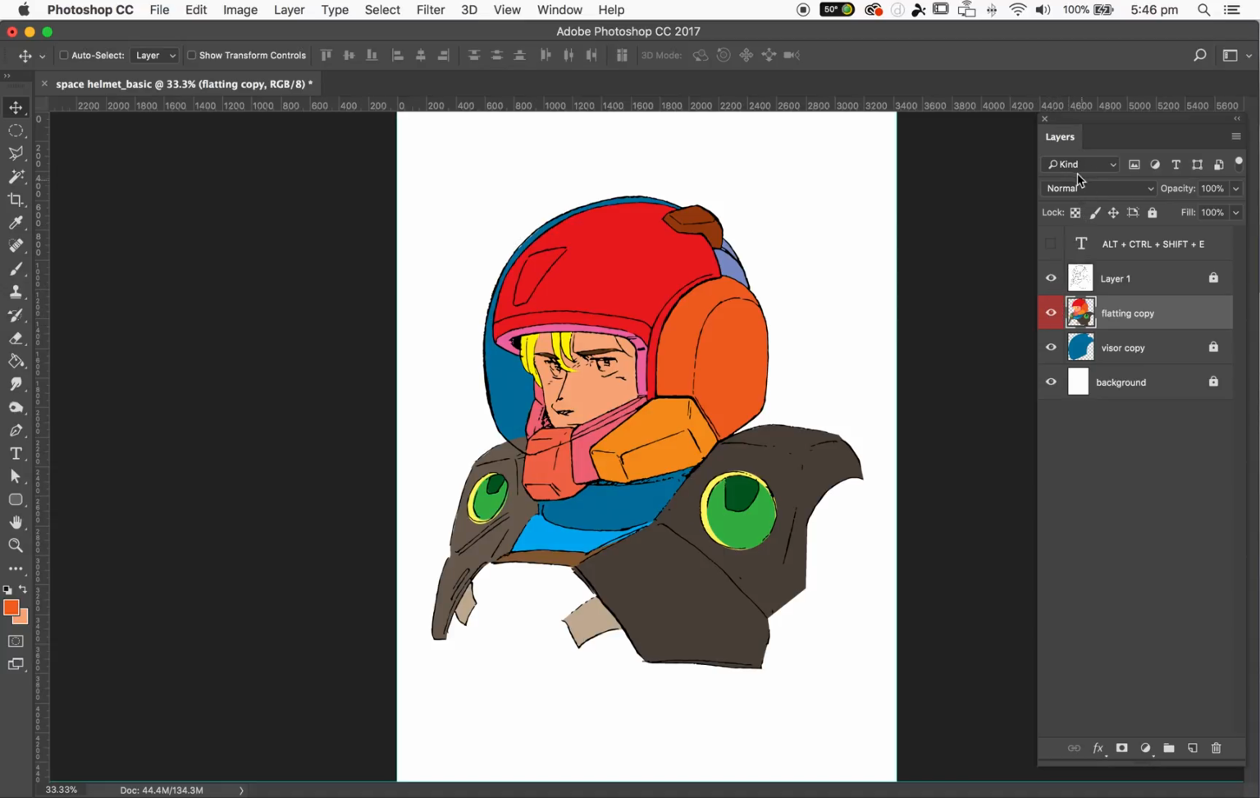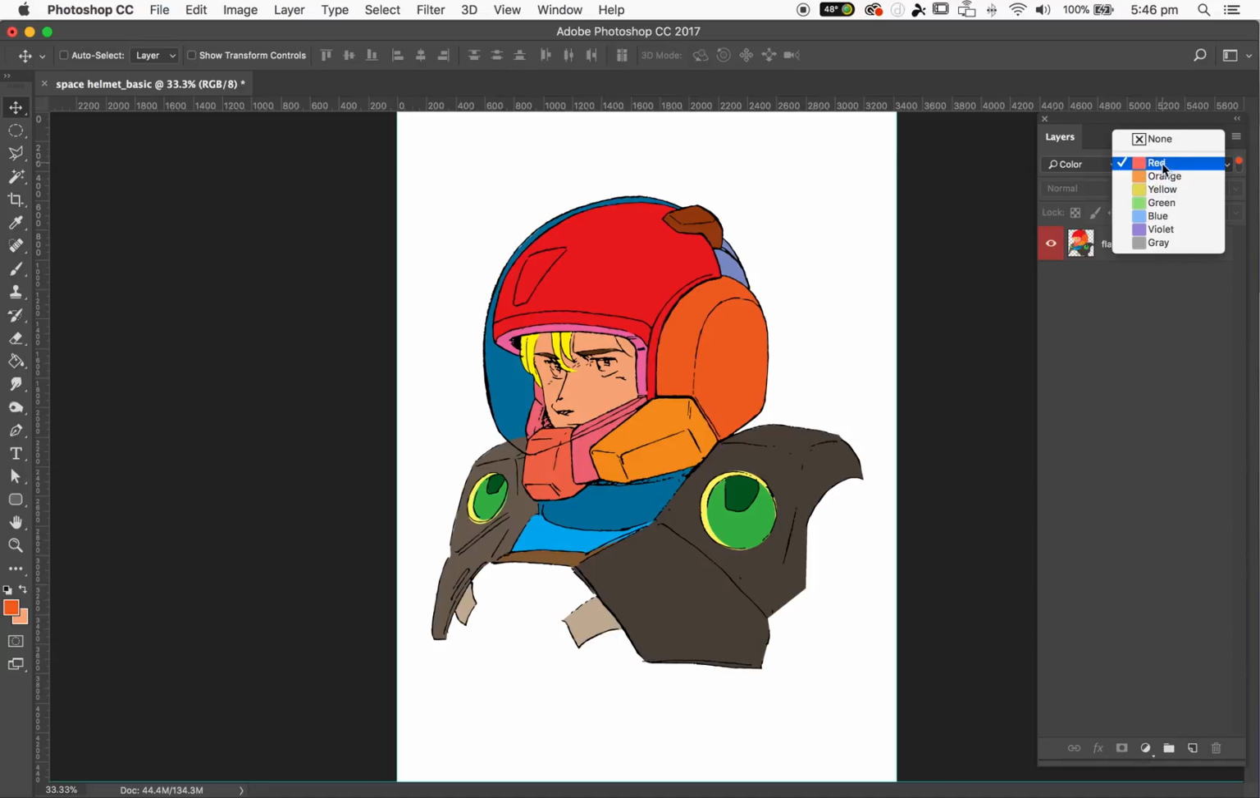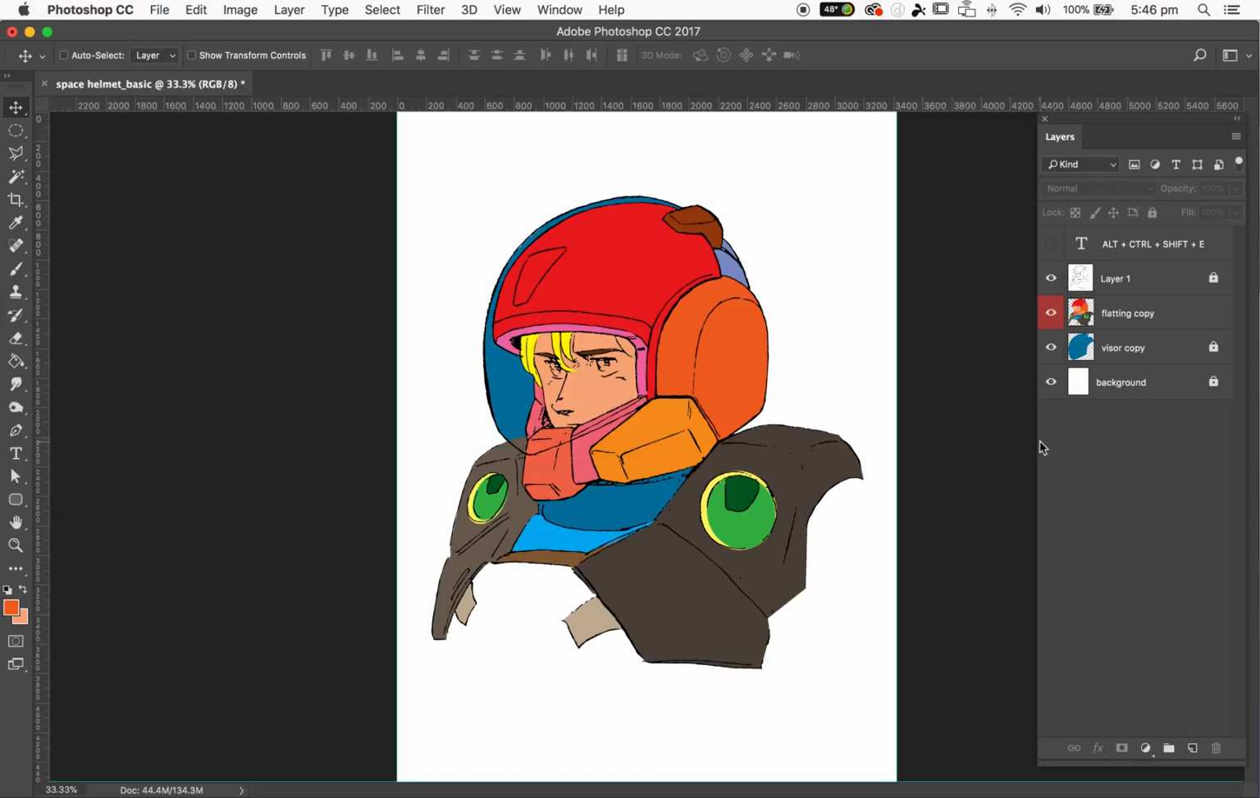Now the cool thing with having this red here is in our layer option here, I can go to kind, and I can go down to color, and then select red, and that's going to bring up everything that's got that red colorization. So you can imagine we can have multiple layers, and it's going to bring up those with a red color or whichever color you have applied to that, which is a really handy little trick to learn. But I'm going to go back to kind, which has got all our layers. And this is basically how our flatting is going to work.